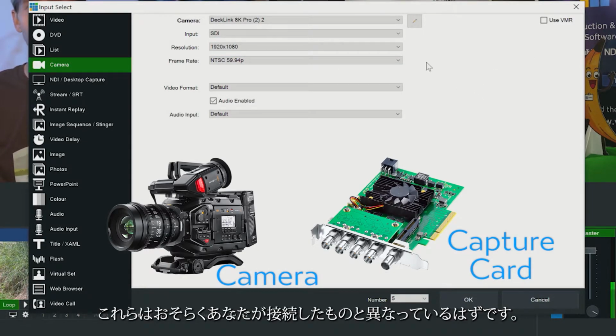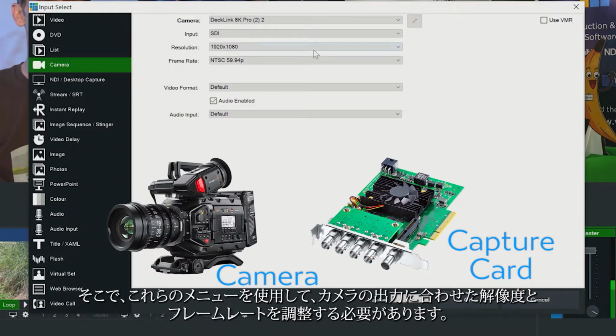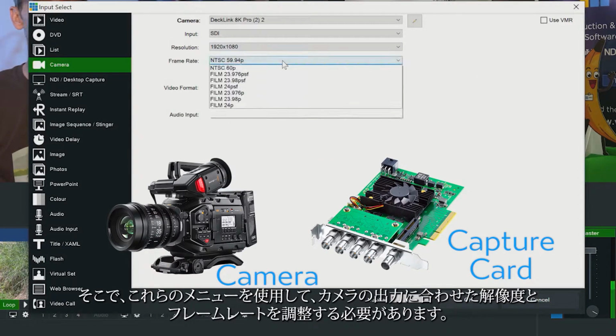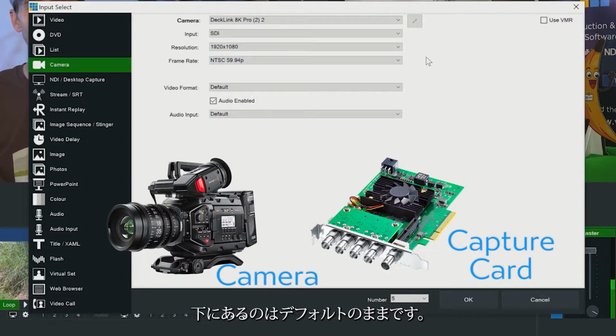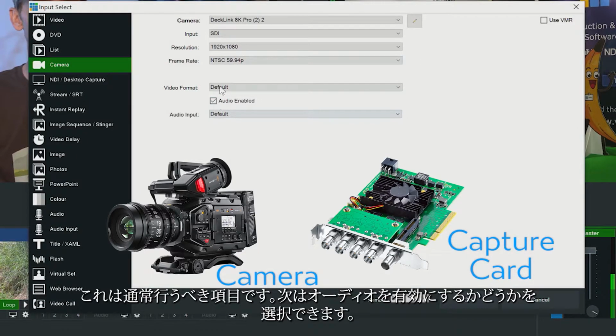Now these are probably going to be different to what you've connected, so what you'll need to do is use these menus here to adjust the resolution and frame rate to what your camera is outputting. Underneath that, I've left these as default. That's typically what you're going to do.